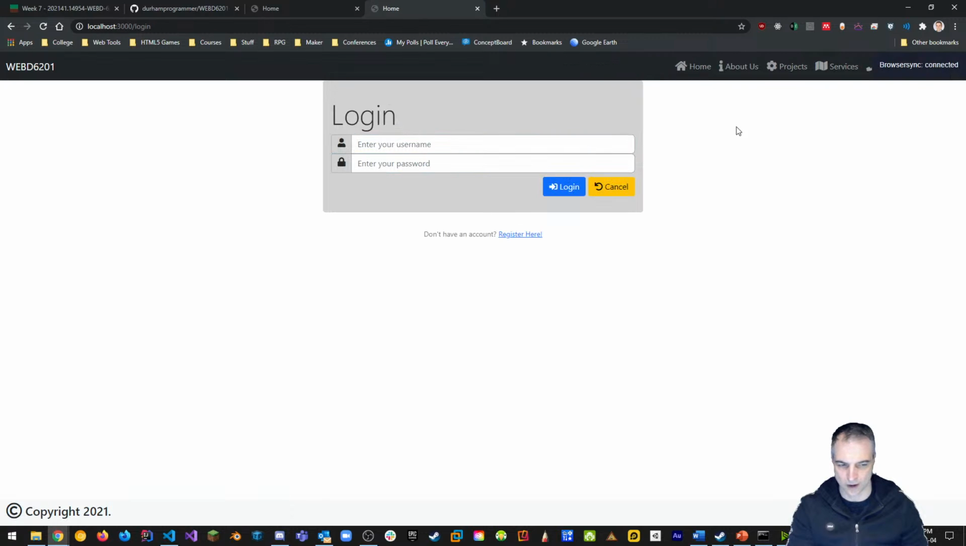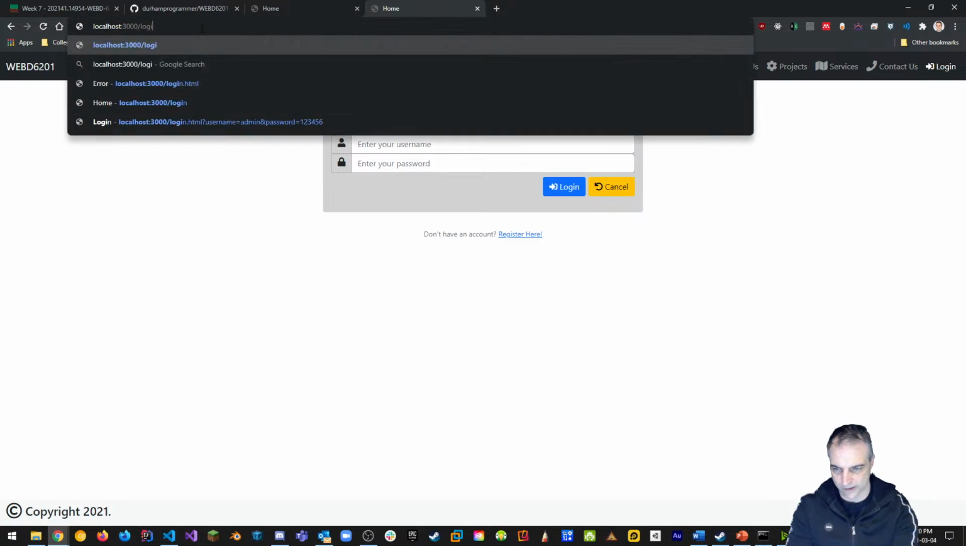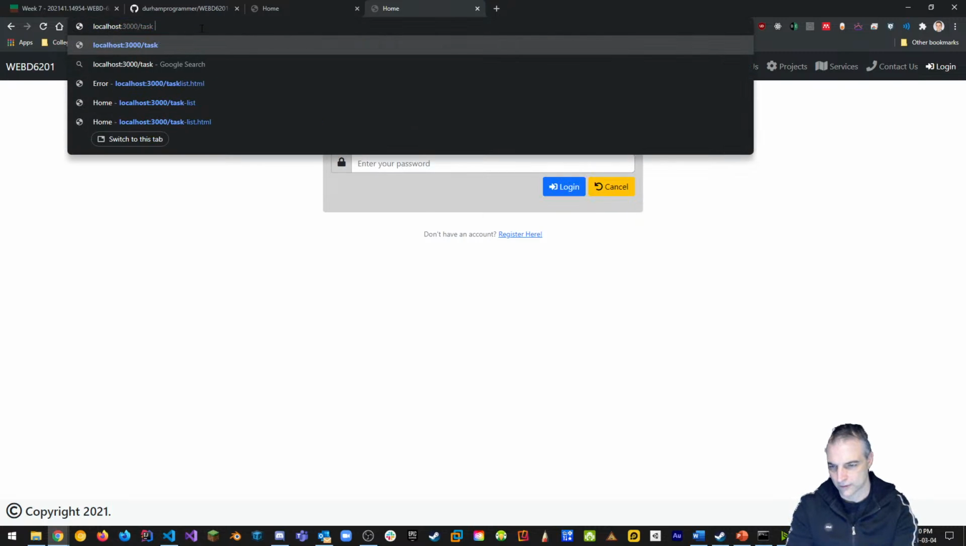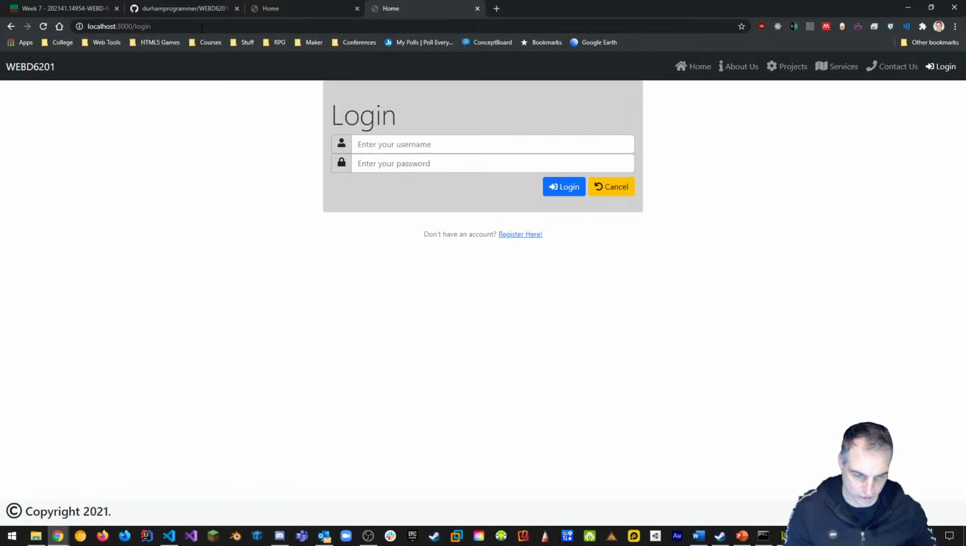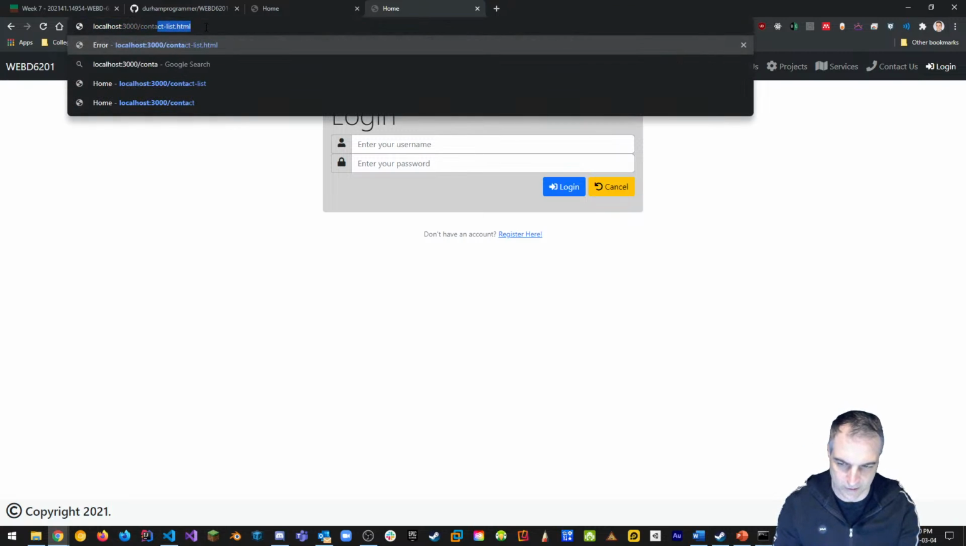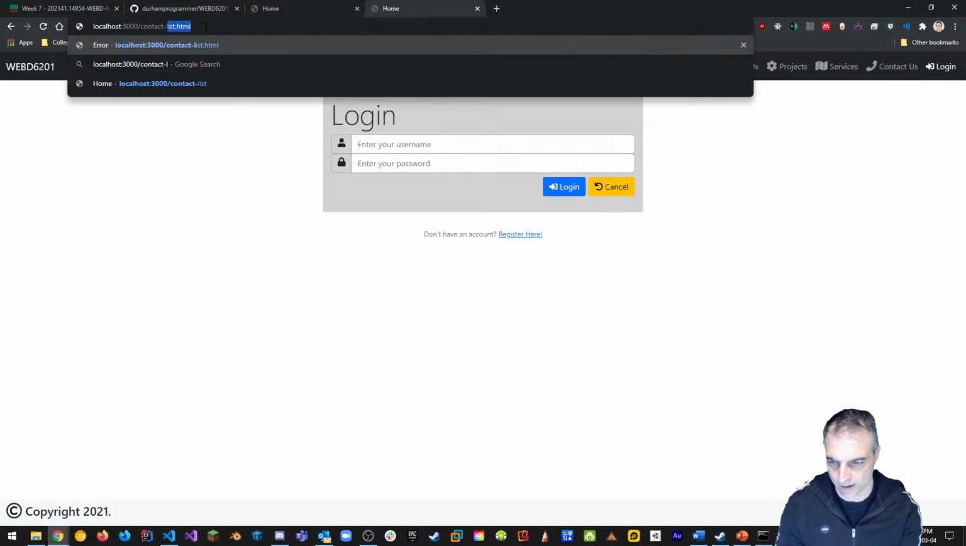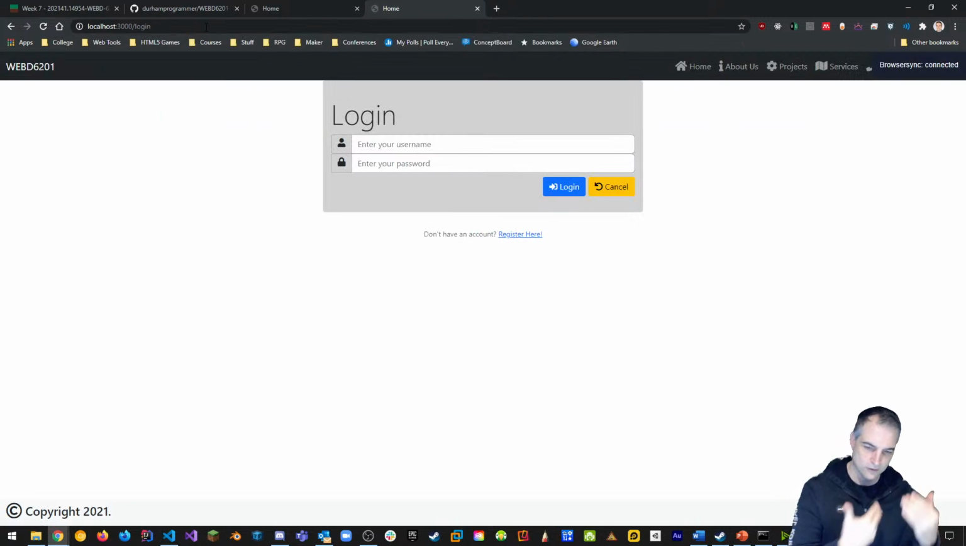If I log out, the task list is gone. And if I try and put in task list, so task.list, put that in there, it should take me back to the login page. It shouldn't allow that to happen, just like the contact list. If I go to the contact list, just like we did today in class, and do this, it'll take me back to the login page. It won't allow me to view it or stay on that page unless I'm logged in. Again, a little bit twitchy in terms of the way it works.